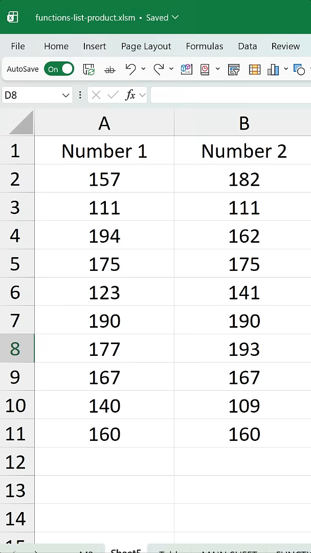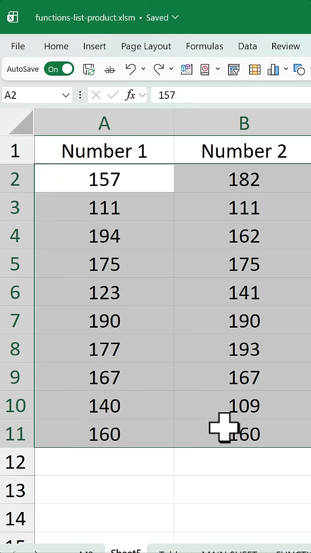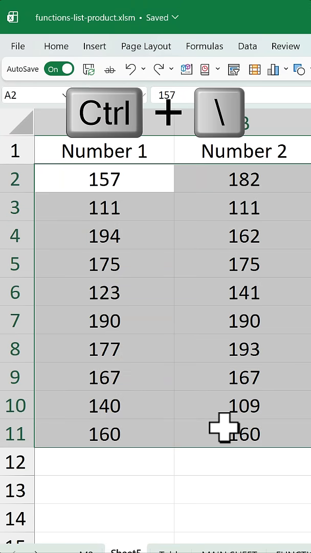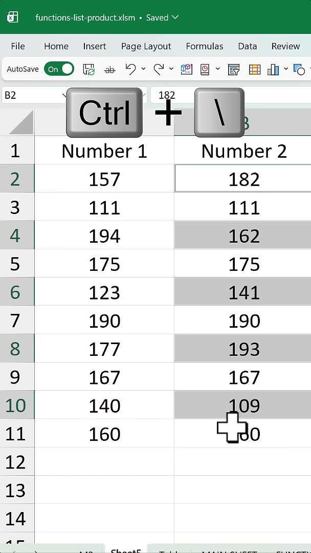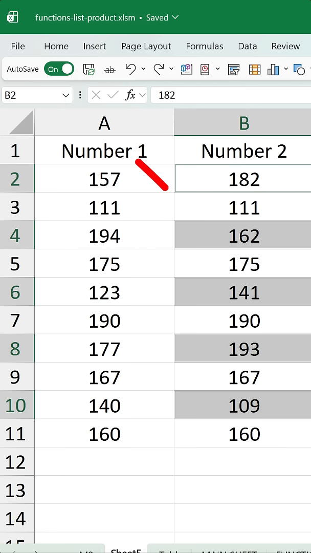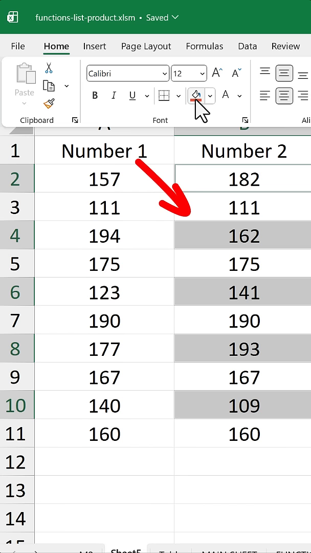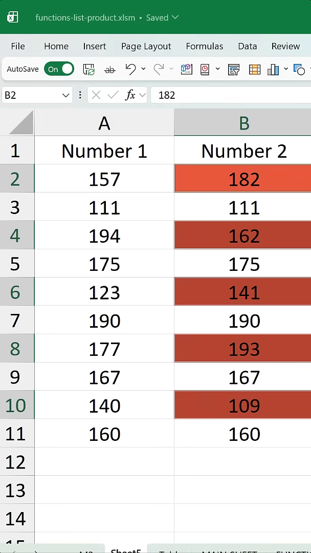So instead of this, I'm going to select both the columns and then press the keyboard shortcut Control and backslash. It will instantly select the cells which are different from the first column. And now I'm going to go to my Home tab and then press the font color to highlight these cells.